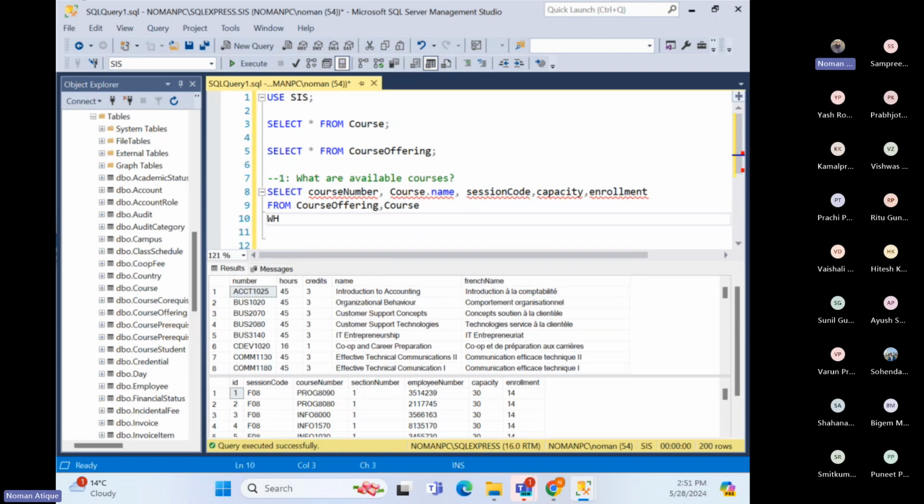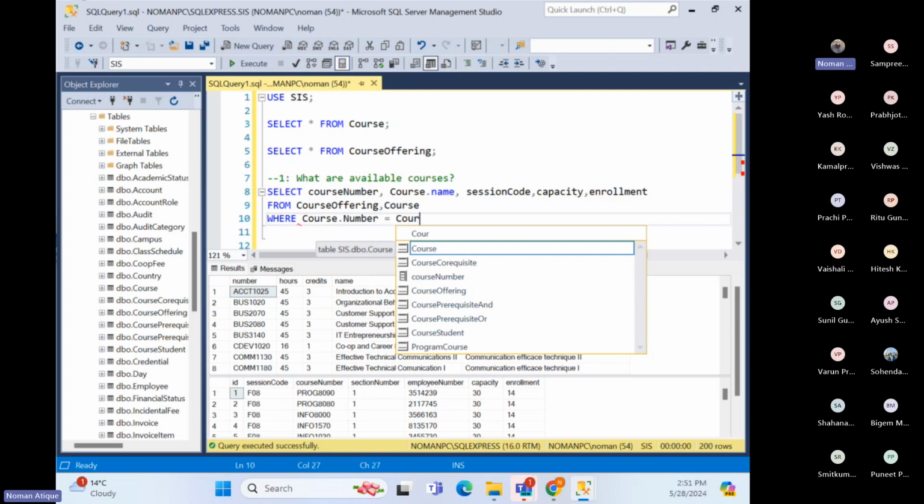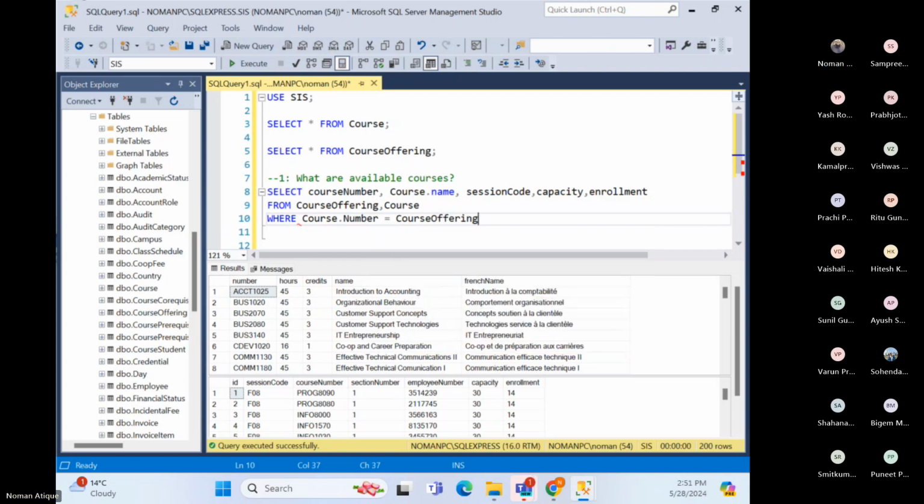Now what is that? Where? Now here comes the join. Course dot number equal to course offering dot course number. Now see here, these are the two different names over there. So look at that. We are saying that course dot number. This is the course table, right? So course table has a number field.